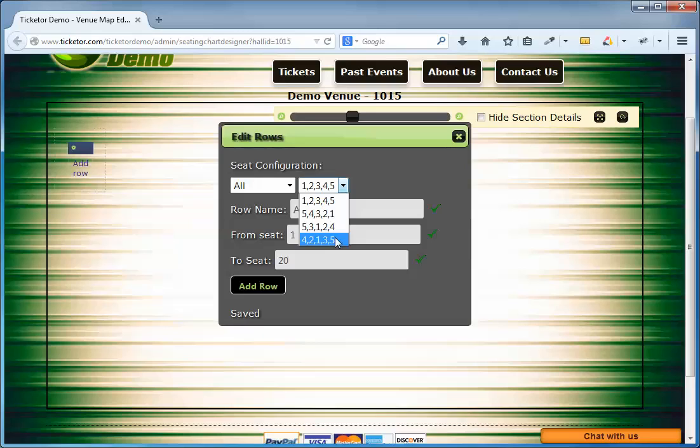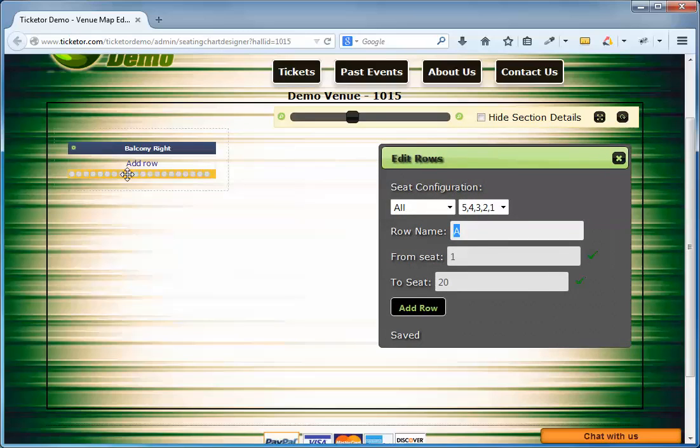In lots of venues, the right section has seat numbers descending and the center and left sections ascending. So for this section, I'm assuming that my seats are descending from left to right. So I choose 5, 4, 3, 2, 1. Now I'm going to add the row, and you can see the row appears in that section. To make sure the ordering and arrangement of the seats are exactly the same as the seating chart, I hover over this row so that the seat numbers appear, and I verify that they are exactly as I intended. So it is A20, 19, 18, 17 up to A1.